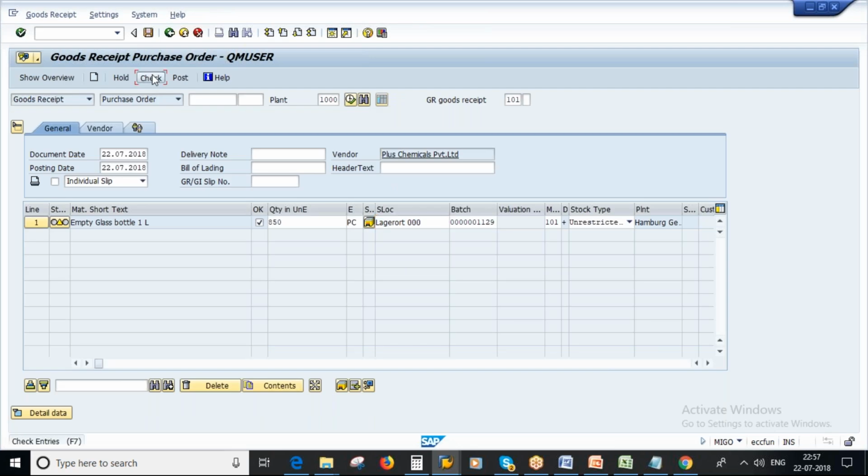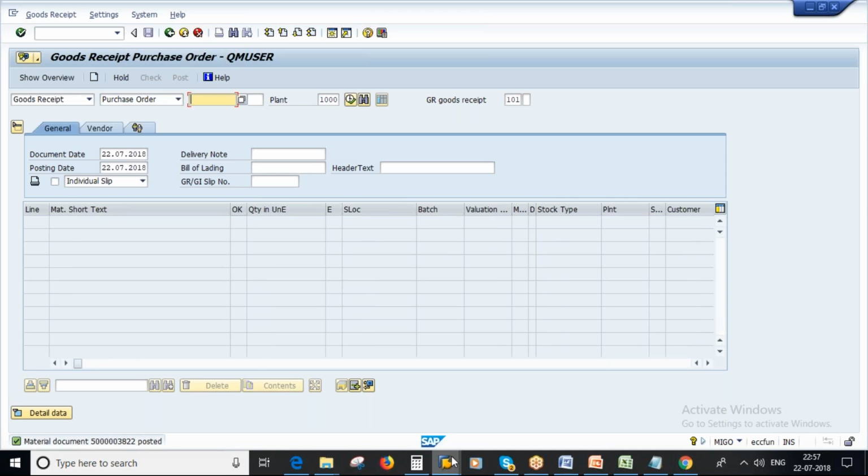Okay, so now I enter the storage location. I entered the storage location, check one more time, done. Now I am posting the stock. That means I received the material. I am posting it. Now stock will become 1000. Now the material document is posted.